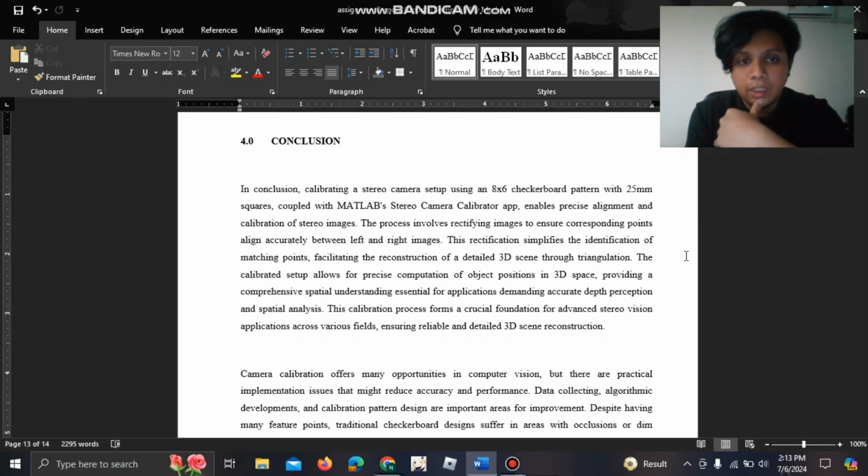Okay, in conclusion, calibrating a stereo camera setup using an 8x6 checkerboard pattern with 25mm squares, coupled with the stereo camera calibrator app, enables precise alignment and calibration of stereo images. The process involves rectifying images to ensure corresponding points align accurately between the left and right images. This rectification simplifies the identification of matching points, facilitating the reconstruction of a detailed 3D scene through triangulation.